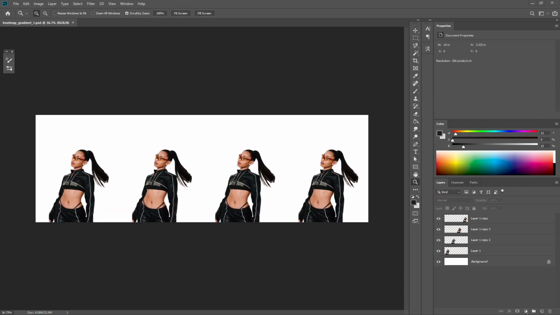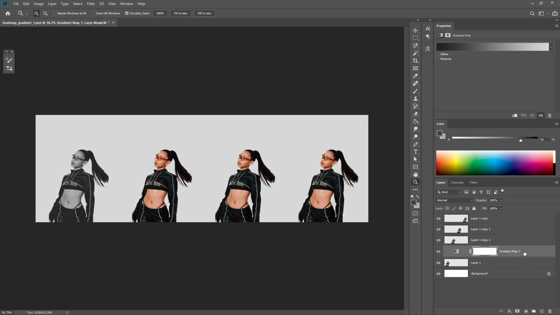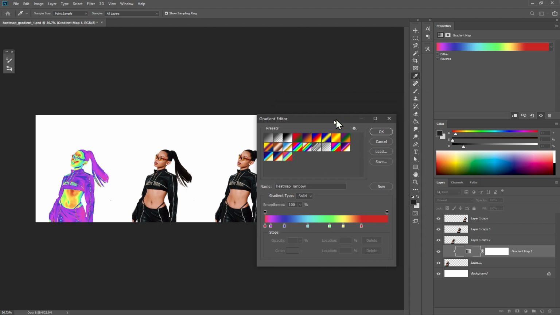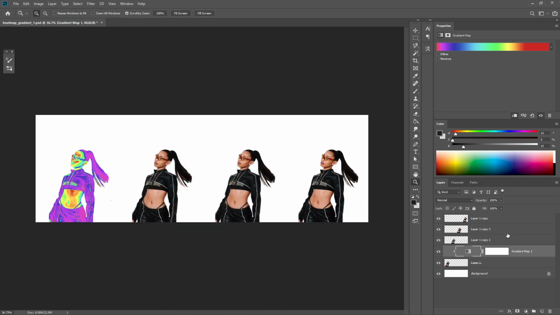So to use the preset, I'm just going to select the layer we want to apply the preset to, and then go back down to the half and half circle, select gradient map, then create a clipping mask on the gradient map to the layer, then go up to the gradient bar, left click the gradient bar, then in the gradient editor, there will be our preset that we saved previously. So I'm just going to select that and press OK, and it will be applied.